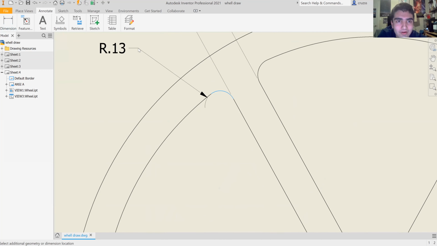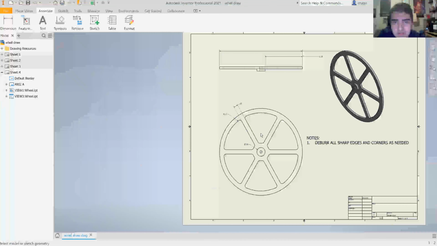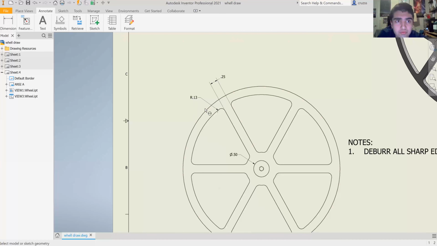There we are. All right, our radius of 0.13 inches. So again, that's not very accurate. I should actually increase my accuracy to 3 decimal places. But again, that also depends on your manufacturing process. You're going to add tolerances, which we'll talk about in a second.